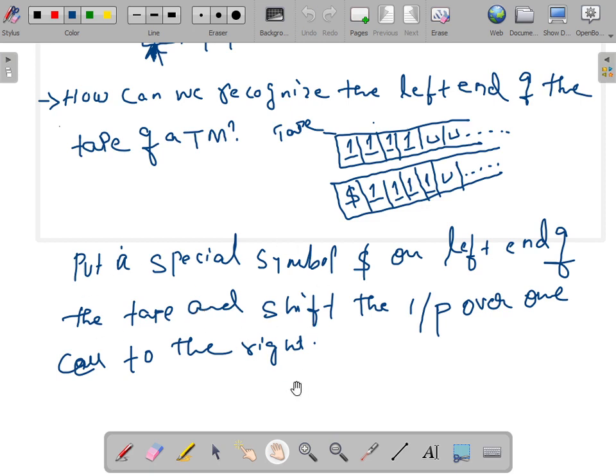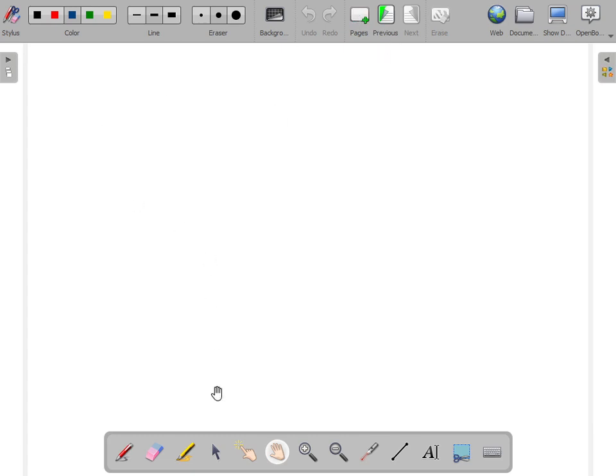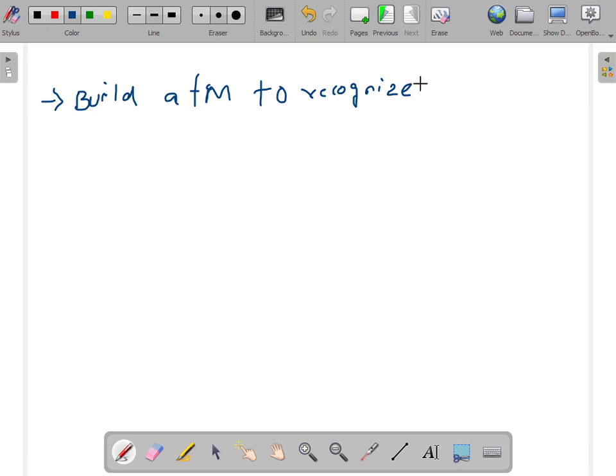Now we will move to the next one. I created a new page. Here I have one question: build a Turing machine to recognize the language.